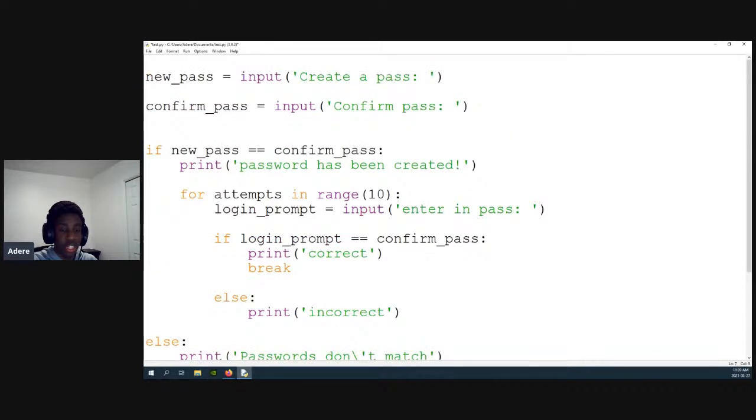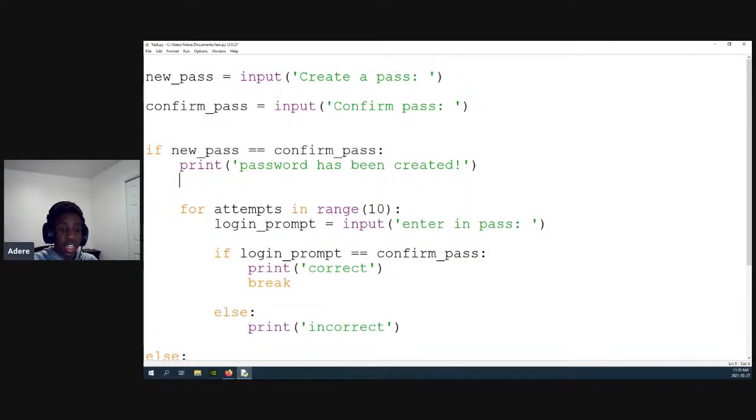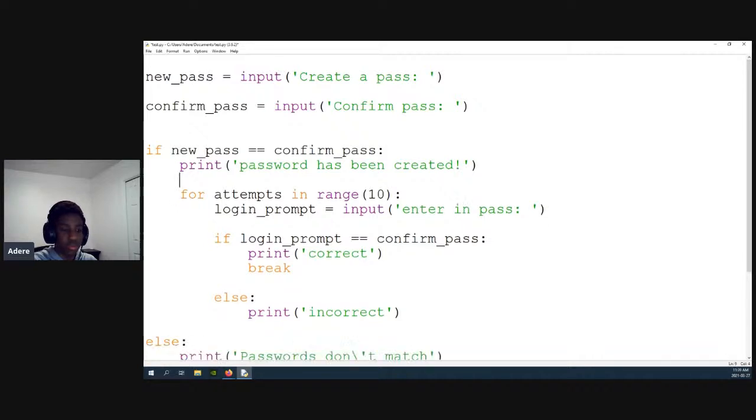Let's see. First, we need to know where our break's going to be. So if new pass equals confirm password, we're going to say password is going to be created. And I guess over here, we're also going to break the loop. Let me see, how do I want to do this? Let's just say for x in range, I'll just say 10 for now. We're going to change this afterwards with while loops. I'll say for x in range 10.